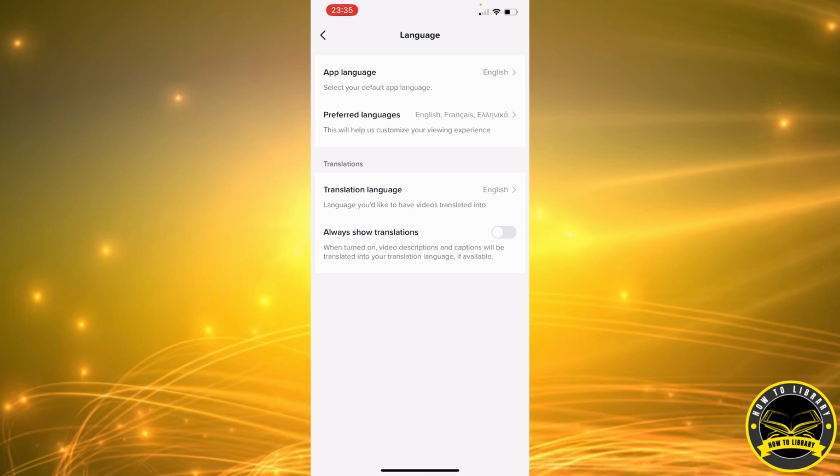And now you're gonna turn on always show translations. So when this is turned on, the video descriptions and captions will be translated into the language that you've selected, if it's available. But I think that in English is available 99% of the time. And that's how it's done.